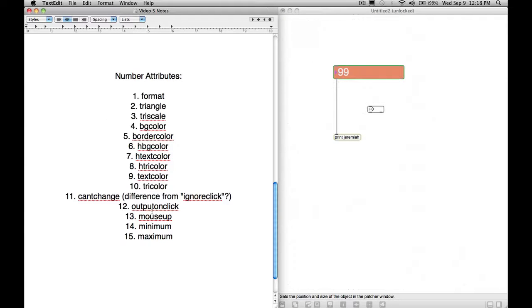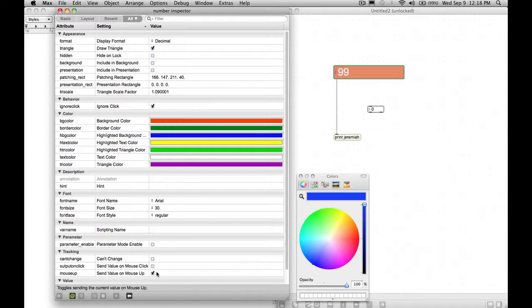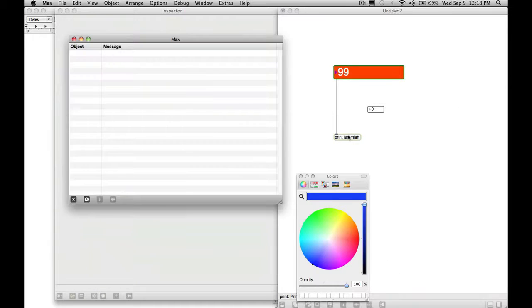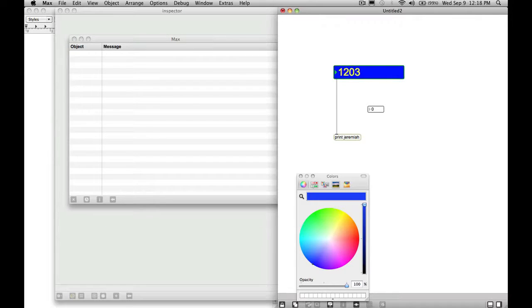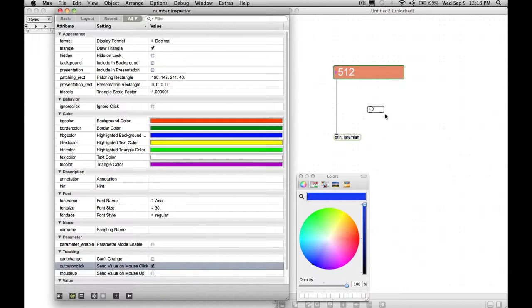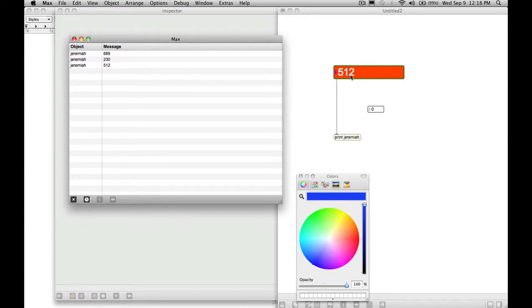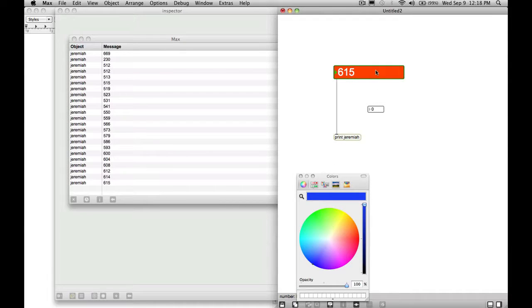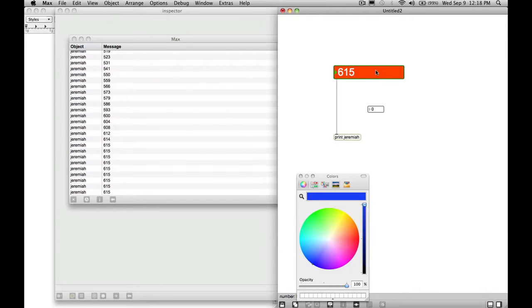And then we have output on click, mouse up, minimum, maximum. Mouse up is another cool thing about this: instead of outputting that stream of data, look, I'm moving up and down and it's not outputting anything, and then I decide on 669. We let go and then it only outputs that. That's useful with this number box. That's what output on mouse up does. And then send value on mouse click means that once you click it, it will output it no matter what.